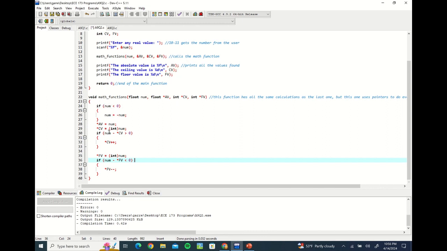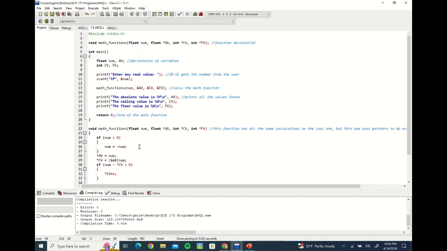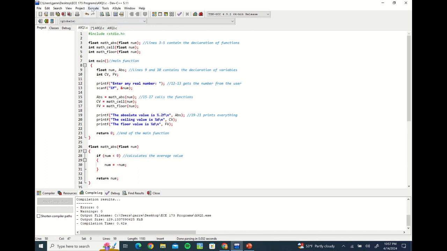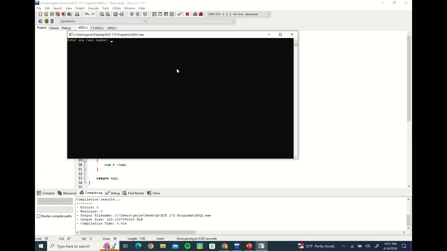So, like I said, pretty much the same stuff as last time, but I actually used a different way of finding the ceiling values and the floor values, but in the end it all will work out to be the same. And then it'll just send it back and print these and end everything. So I'll run these here.